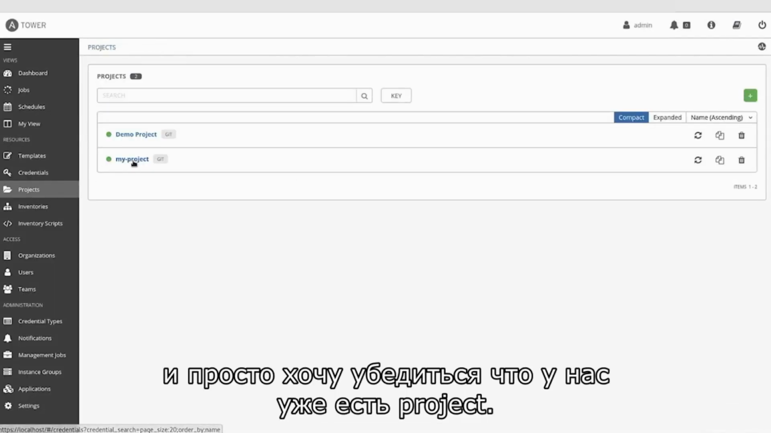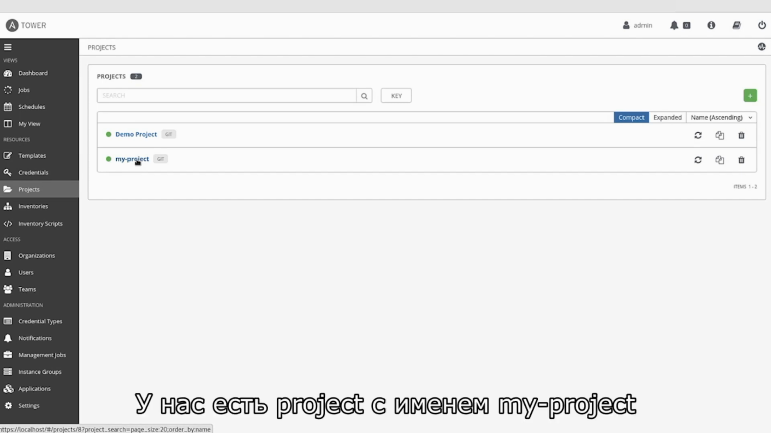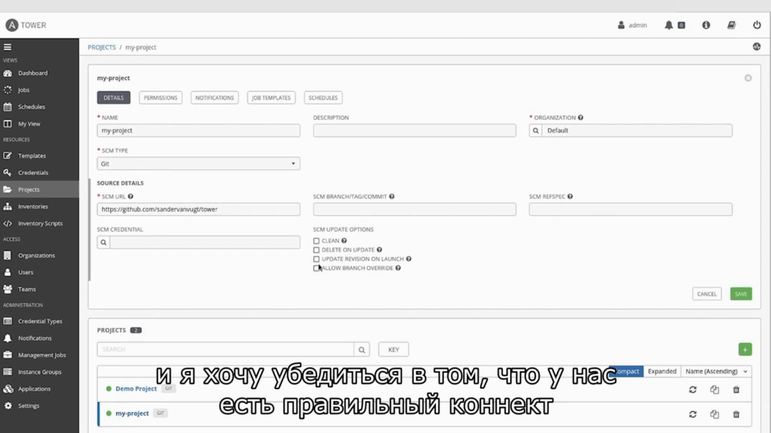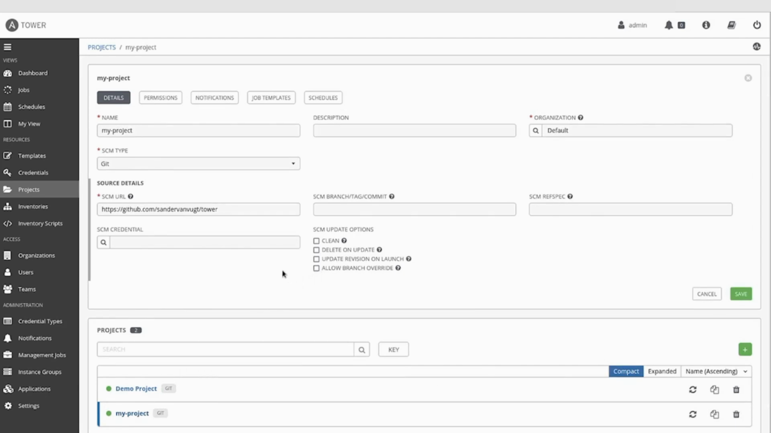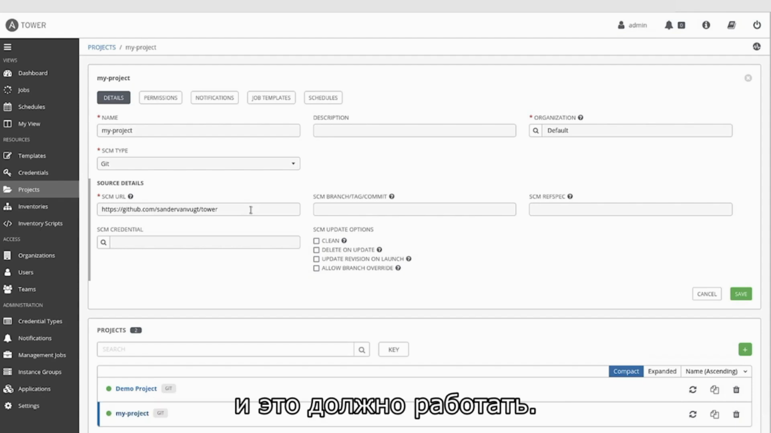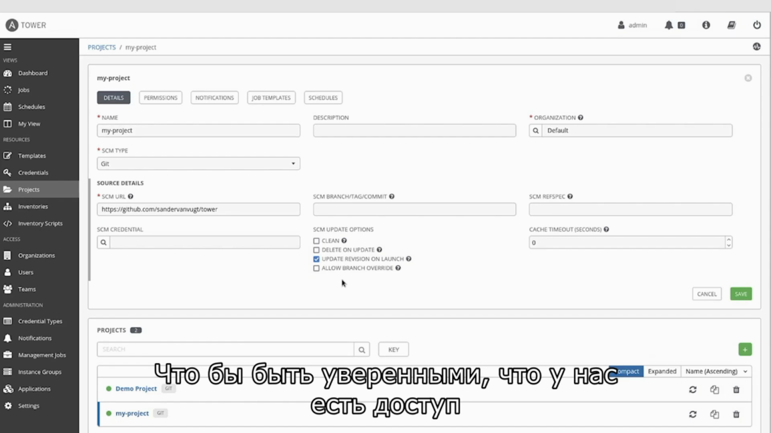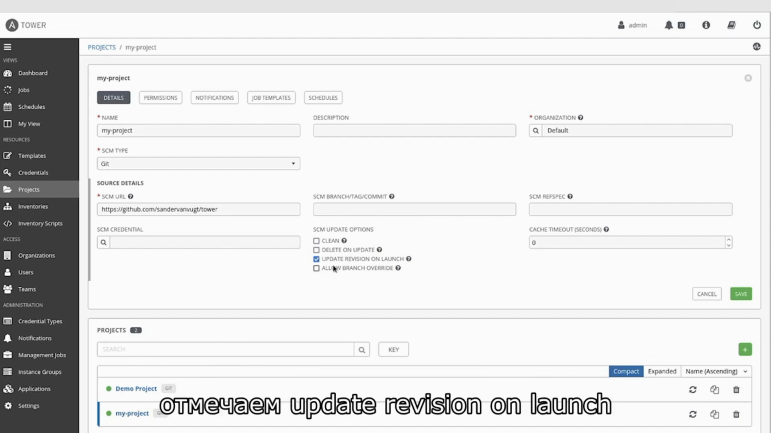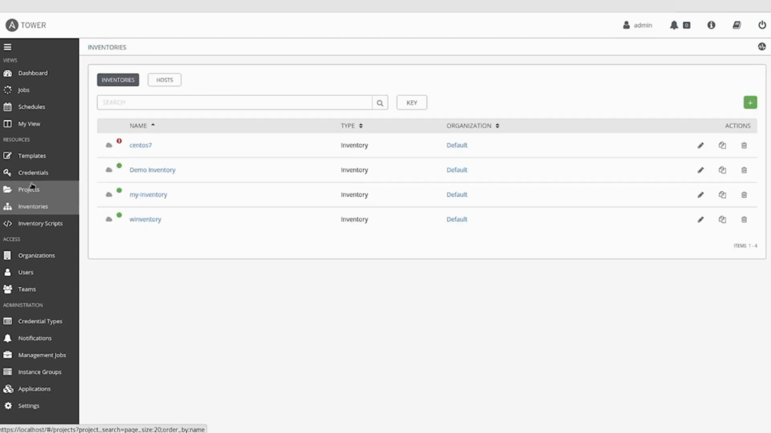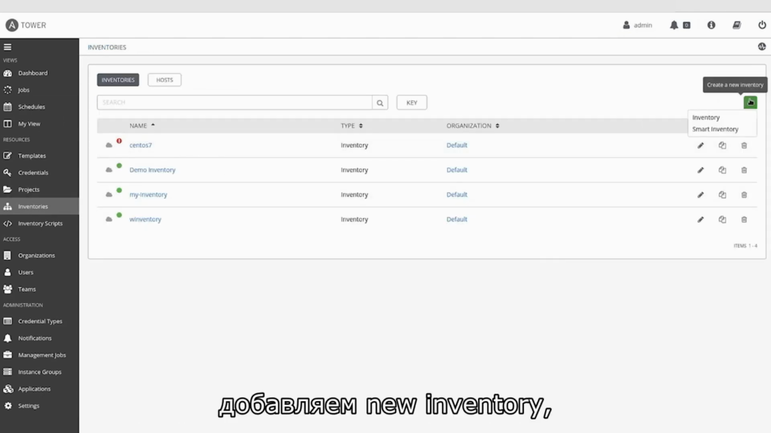Let me demonstrate. We will start on a project, and I just need to make sure that we have a project. The project name is my project. And I want to make sure that we have the right connection to the Tower GitHub repository, which is the case. So that should be good. Also, to make sure that we always have access to the latest information, you can select Update Revision on Launch and save the properties. Now I am going to the inventories, and I'm calling it New Inventory.